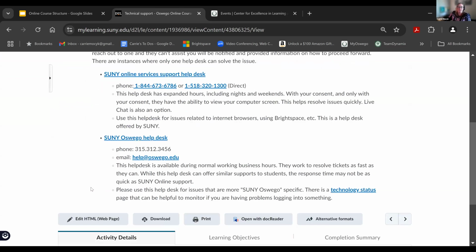And then we also have the SUNY Oswego help desk, which is working during business hours. Anything that's very SUNY Oswego specific would be helpful here. We do have the technology status page. So if somebody was having a problem getting into a system, that is a SUNY Oswego technology status page to share what may be happening on campus.